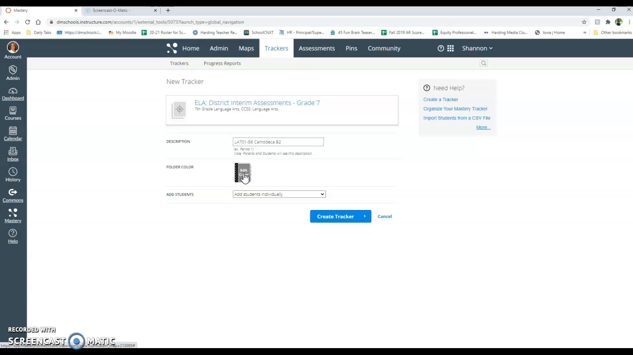If you feel like this page is too boring for you, you can edit the color of your folder here. It doesn't really mean anything except to make it prettier. Cool, I made it red.